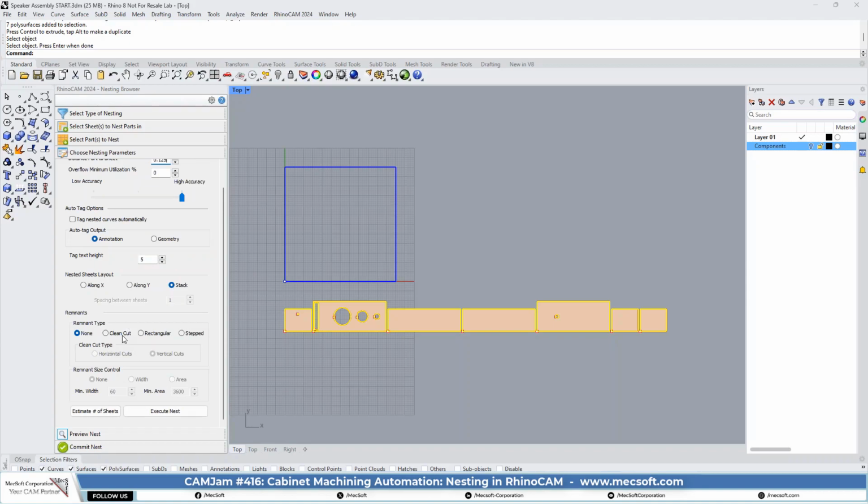If you don't use the whole sheet, you can use these options to automatically calculate the portion of the sheet you didn't use, and then it will automatically use that in the next nest, so you don't waste any material. But our nest will take up the entire sheet. So we're going to pick this button here for estimate number of sheets.